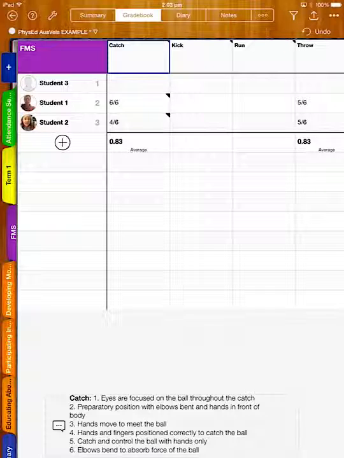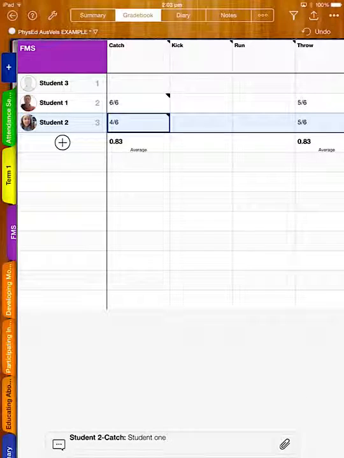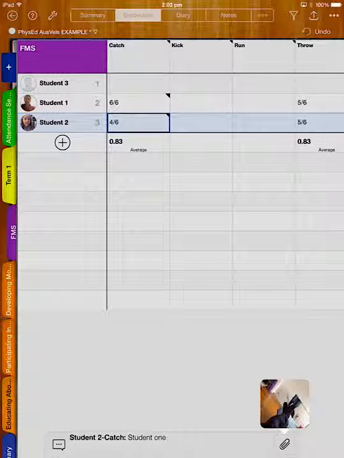What I'm then able to do is attach a video, so I'm able to then see what the things are that student needs to work on. There's a video attached there, and I can just play that video.